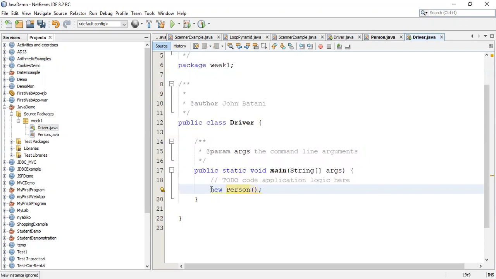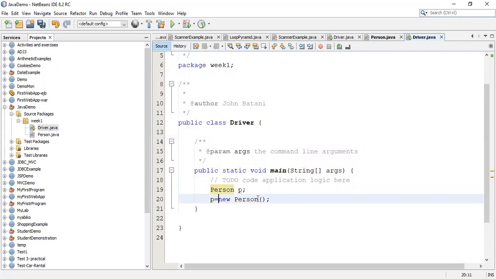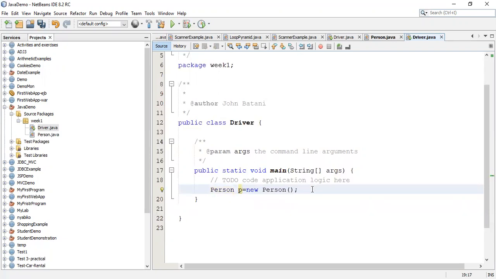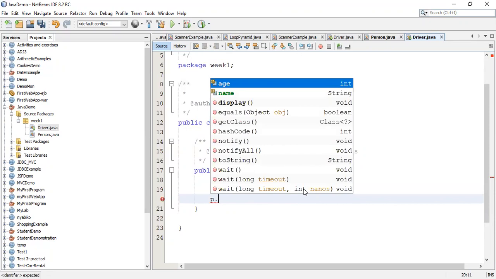So let me create a variable to reference this one. I can come here and write person, say person P. So here I've created a variable P of type person. I can now set a value to P like this. Okay. Now these two statements can be combined. We can declare and initialize a variable at the same time. So we can just do this. So here I've created a variable, created an object, and used this variable to refer to this object. Now, having created this object, I can now go on and invoke the method display.